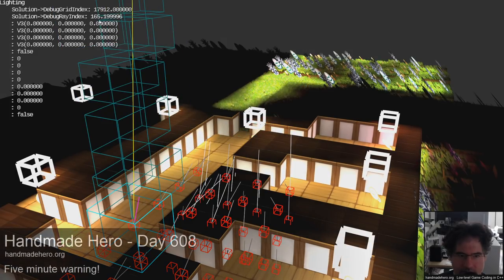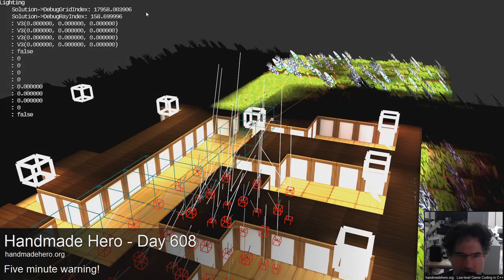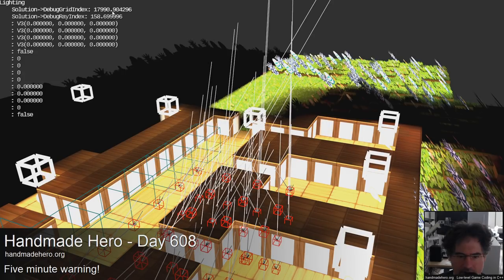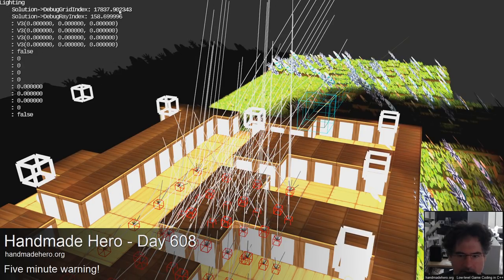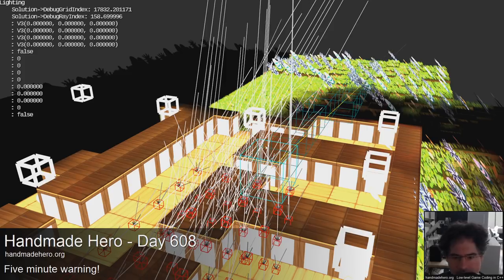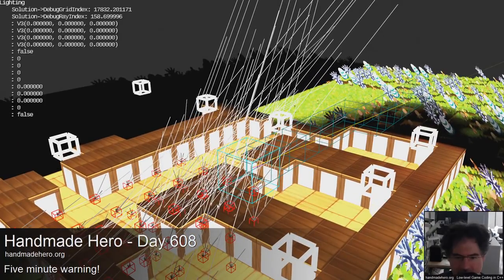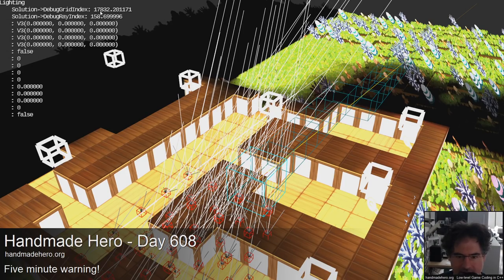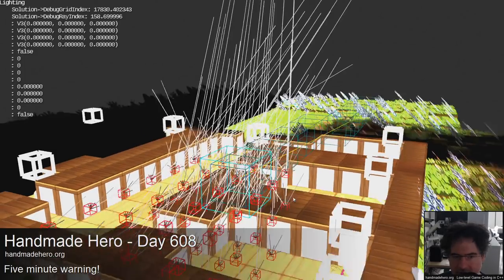Our debug system is just really crappy. It's too bad. Maybe I can just take a look at what happens. Am I going the wrong way on this? I am. So maybe I can take a look at what happens if I'm right here and see why I'm not hitting this light.